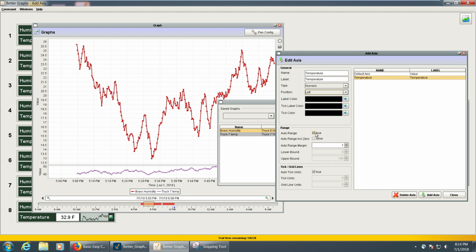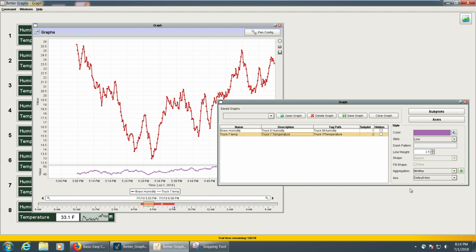Change its color. And so I don't want him to be auto ranged. I know this temperature sensor is 0 to 150, and so that's where I want to see it. And then you can change your tick or grid lines. I'm going to leave them as auto, and then I'm going to close it. So now for temperature, I'm going to put him back. Well, no, I'm just going to leave him that way. So now for our temperature, I can select the temperature axis, and now he's ranged from 0 to 150.